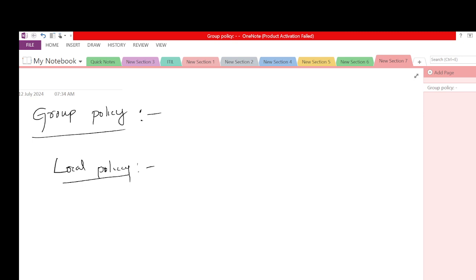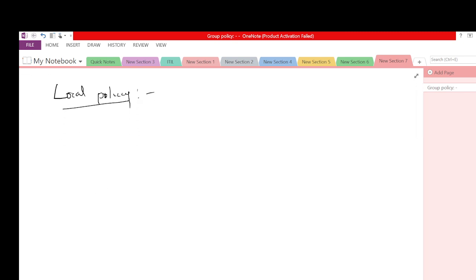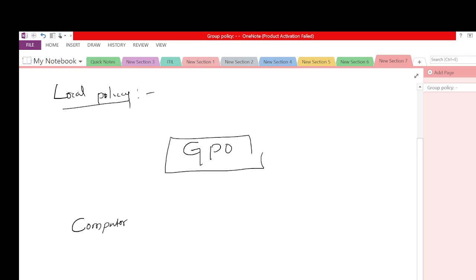Okay. So now, if you want me to explain about the group policy, there are two types of settings. The group policy is also called GPO, which means group policy object. In the group policy, you will see two types of settings. The first one is computer configuration. Another one is user configuration.